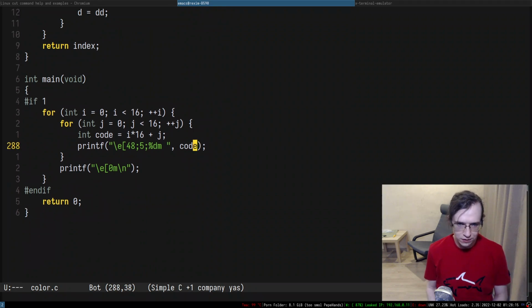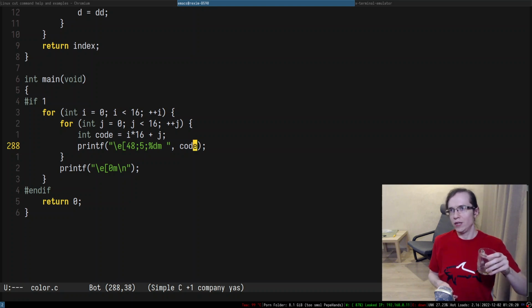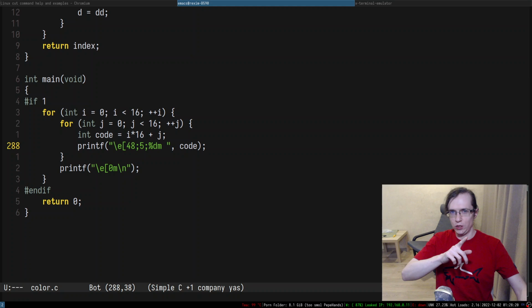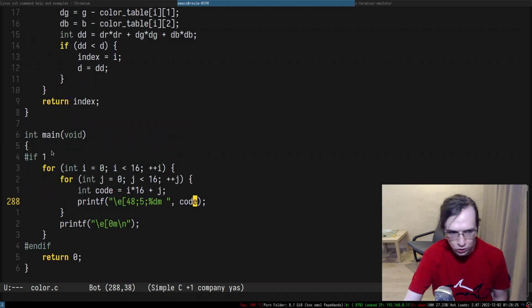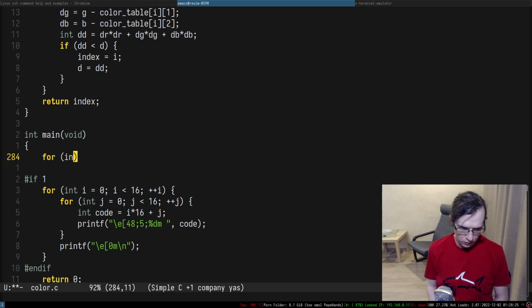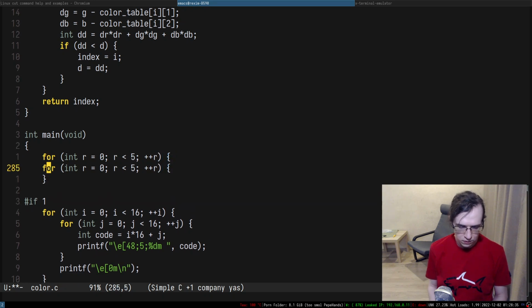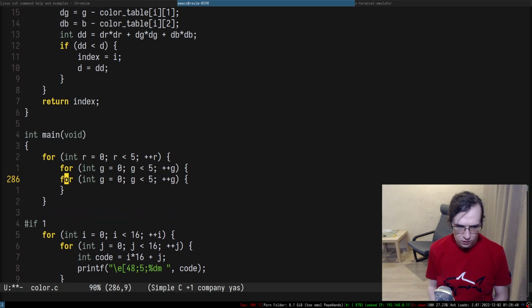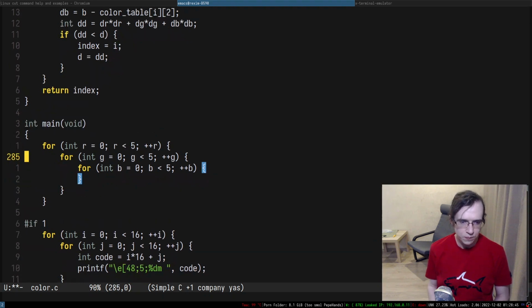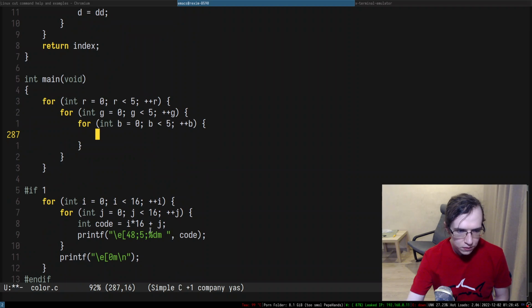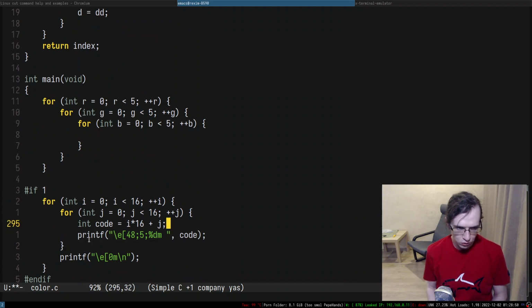Okay, so now let's try to... I need to bring back my code that actually did the RGB iteration, right? So we need to do the RGB iteration. So this is going to be something like r less than 5 plus r, g, and then it's going to be b. There we go. And here, let me give it a try.